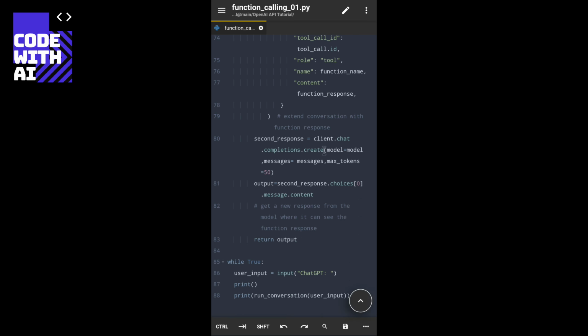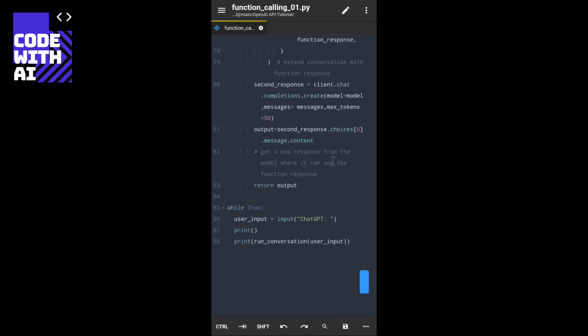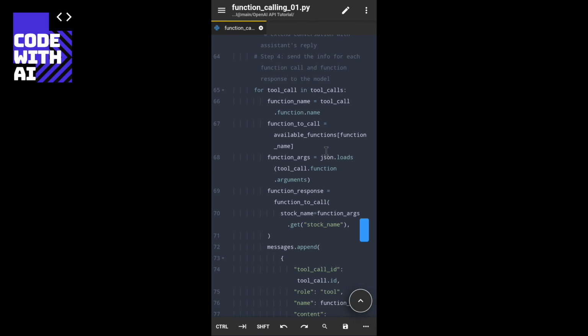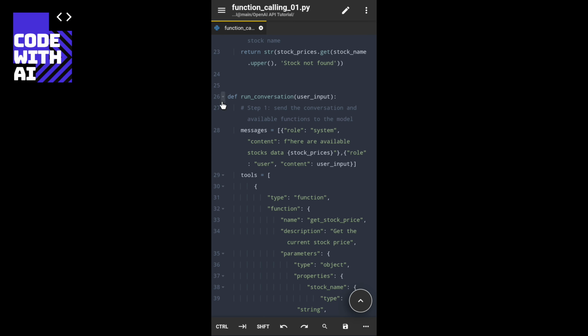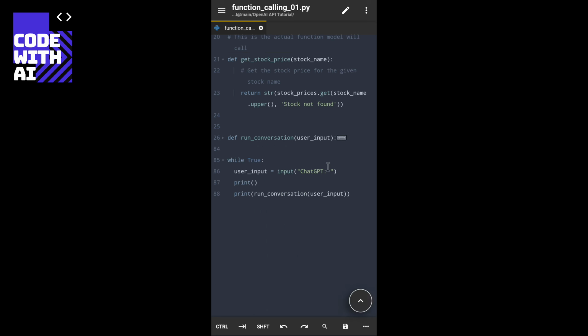Here I created the second chat completion request with model equals model, messages equal to our messages, which is the latest message with the data of function response, and max tokens equal to 50. Here the output of our second response is this. We get a new response from the model where it can see the function response and return output. So this function run conversation will return the output as the function response after running the function and getting their responses. It will run each function if tool calls are two or more than one.